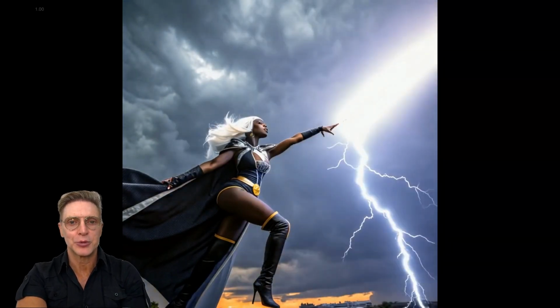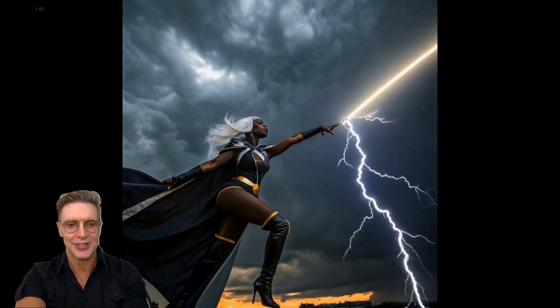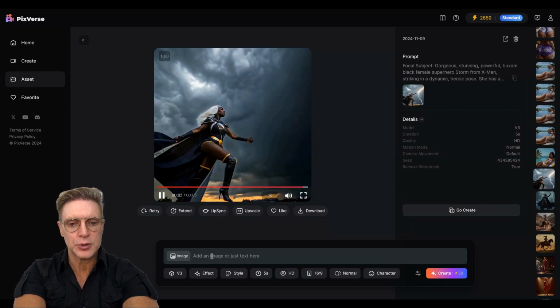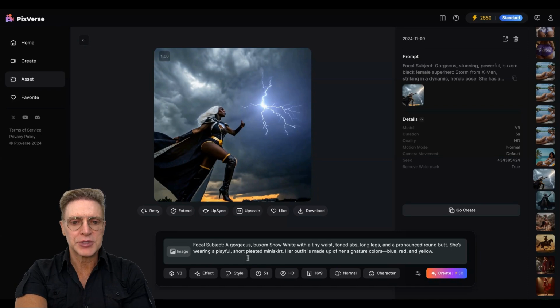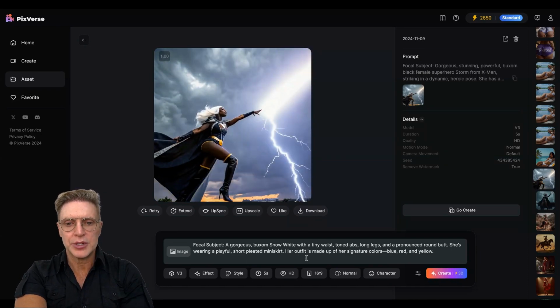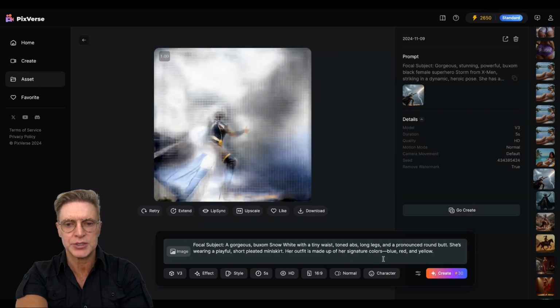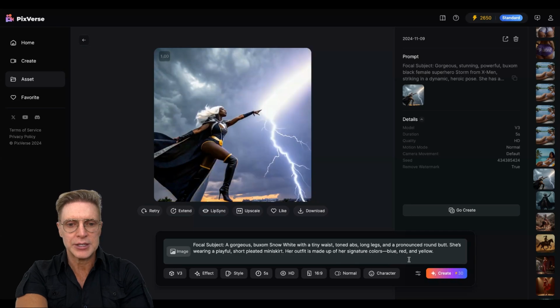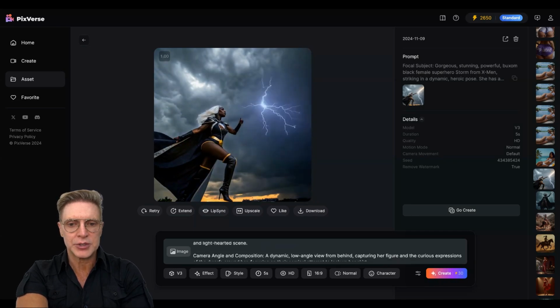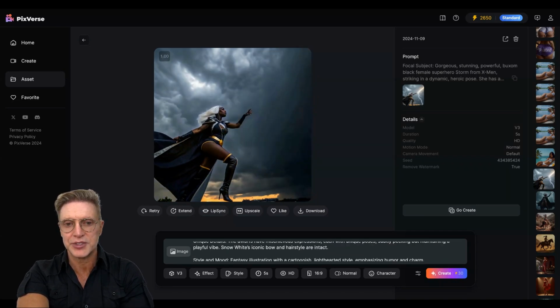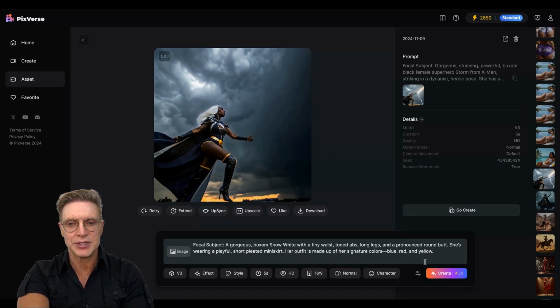Okay, now I have something really fun for us to create together. Let's go. Okay, I'll paste in our prompt that I created with the help of ChatGPT. Focal subject, a gorgeous, buxom Snow White with a tiny waist, toned abs, long legs, round butt. She's wearing a playful, short pleated miniskirt. Her outfit is made up of her signature colors, blue, red, and yellow. And down here in the instructions, I also have that she is surrounded by curious and mischievous dwarfs. Let's see what Pixverse gives us.